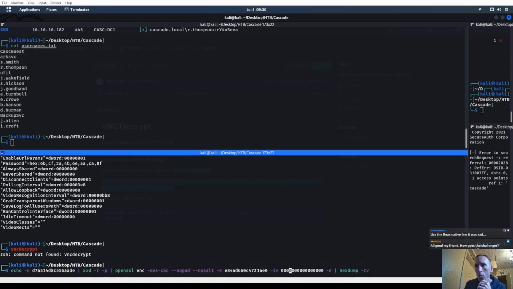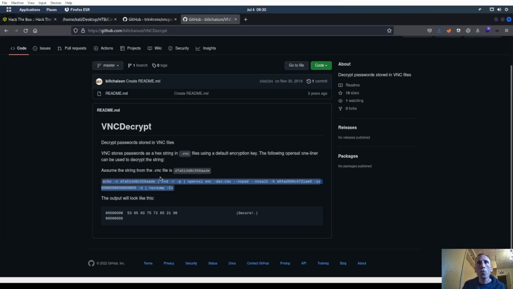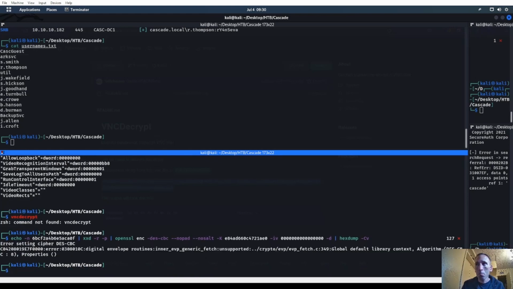And I take it it's going to have to go to, like, my file, right? So I'm going to go with... assume the string value is that. Okay, yeah. So I'm going to go with our string value is 6B, CF, 2A, 4B, 6E, 5A, CA, 0F. Error setting cipher des CBC. Is that because it's 475 years old?